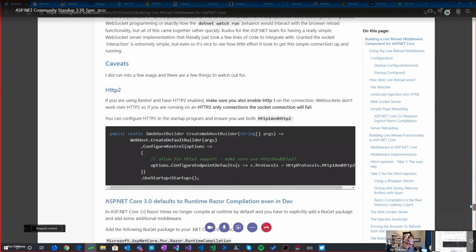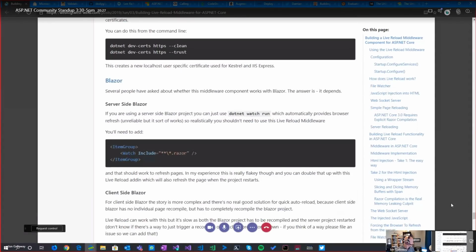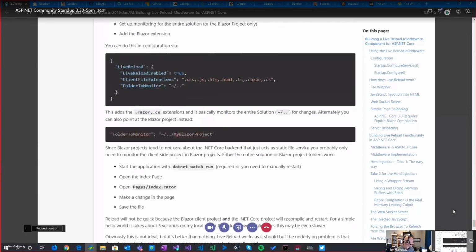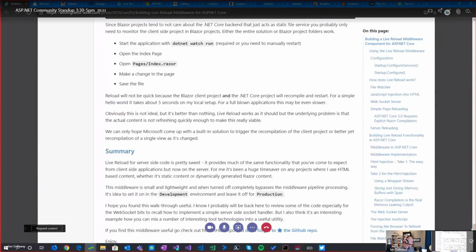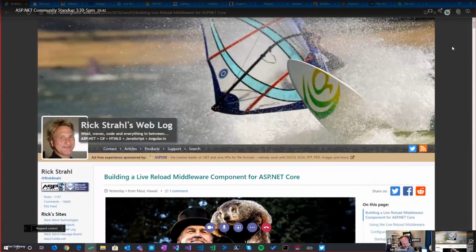Towards the end there are some caveats, and questions about making it work with HTTP2. There was also a question about Blazor: will this work with Blazor, and how to make that work there? So a lot of great stuff here. Number one, this looks like really useful middleware. And number two, we all learned a lot from what he found out with David's feedback on allocation.